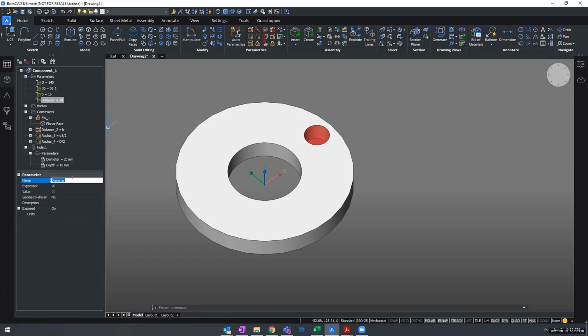Now I can rename this one to say, for example, thread. And it should still be linked. So if I now change my thread here in my global parameter, the hole will change. I'll give it a value of 12.